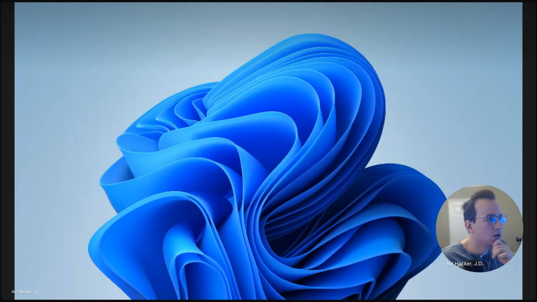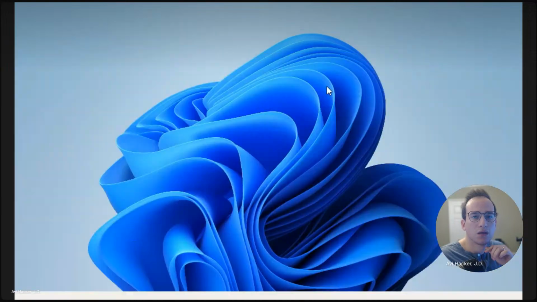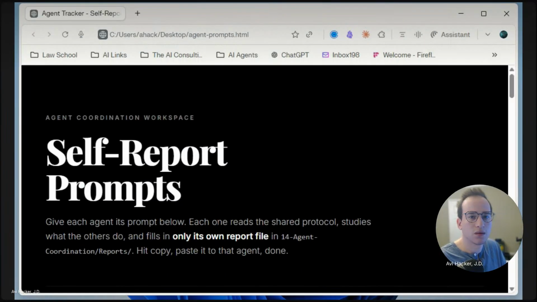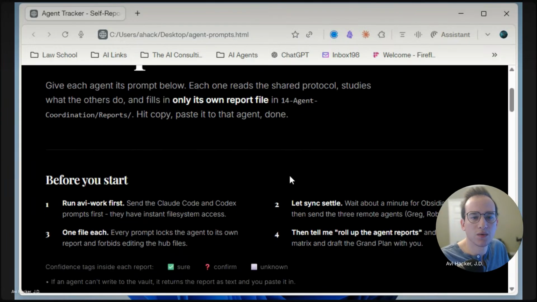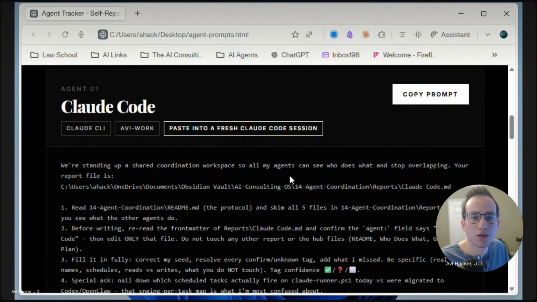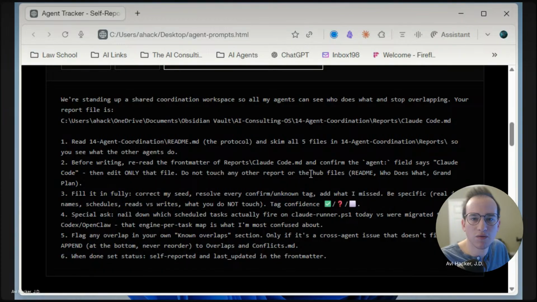Okay, so the Claude Code just came back. So here, I'll show you what this looks like. This came back as HTML, and now it's going to say copy prompt into a fresh Claude Code session saying we're standing up a shared coordination workspace so all my agents can see who does what and stop overlapping. Your report file is, okay. Then it's giving Claude Code: read this before writing. Reread the front matter. Fill it in. Special asks.